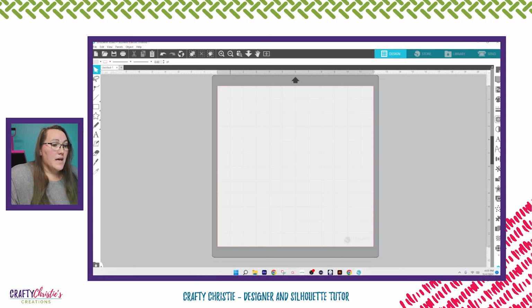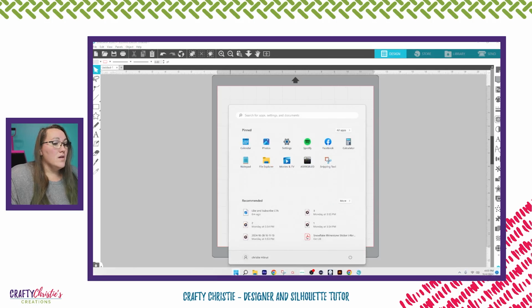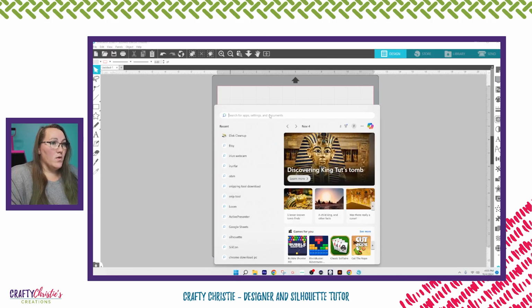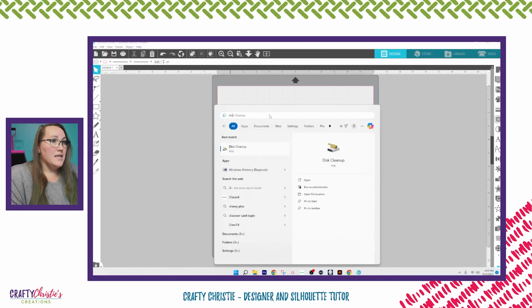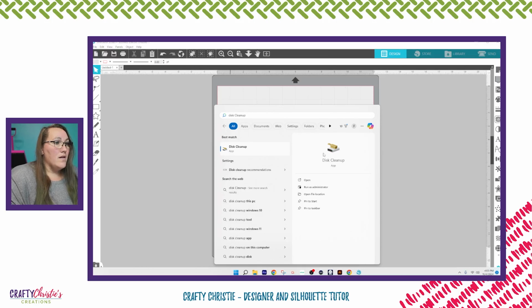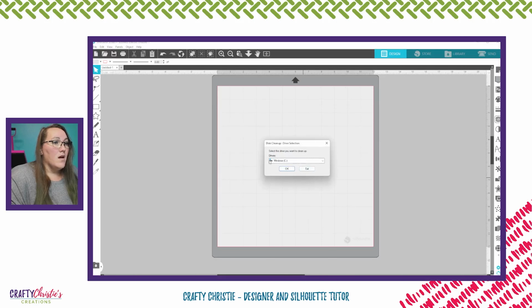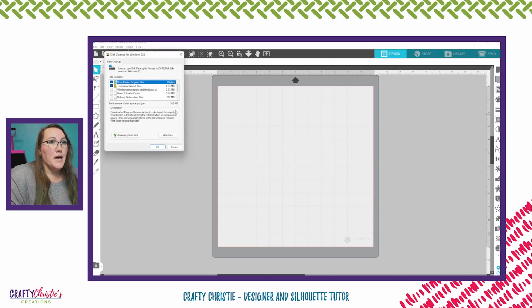We're going to come down to the little start menu, and then in the top here, we're going to type in disk cleanup. On the right side here is this disk cleanup app. We're going to go ahead and open that. The C drive is your standard, that's your Windows drive that's on your computer. We're going to hit OK. That's the one I want to clean up.